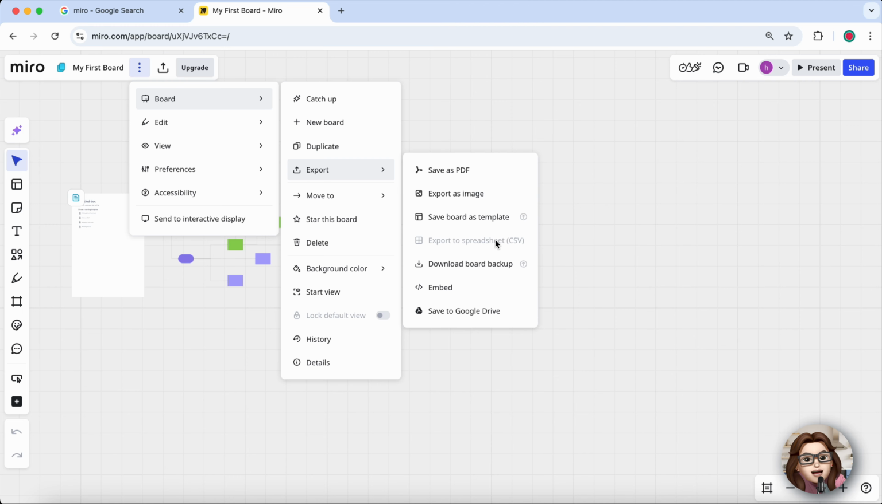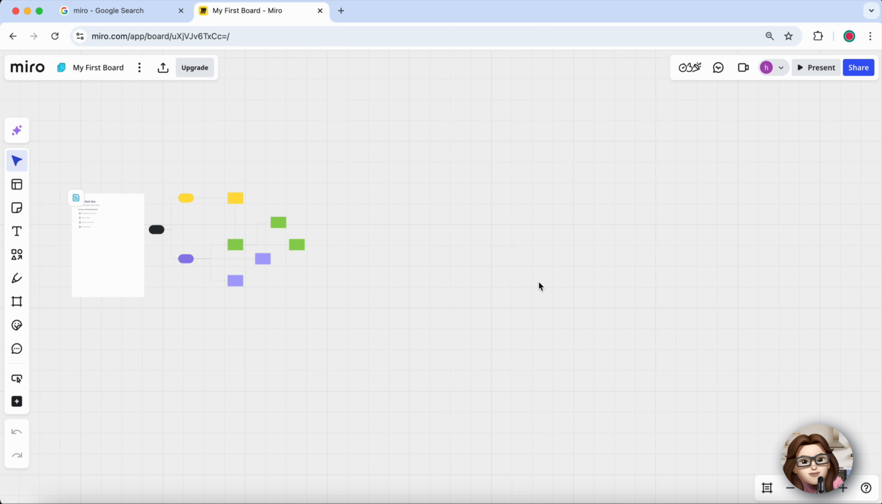Finally, there's Export to CSV, which is great for extracting text from sticky notes, shapes, or cards. This works on both the browser and desktop versions of Miro, giving you flexibility no matter how you work. And that's it. With just a few clicks, you can save, share, or archive your Miro board in the format that works best for you.